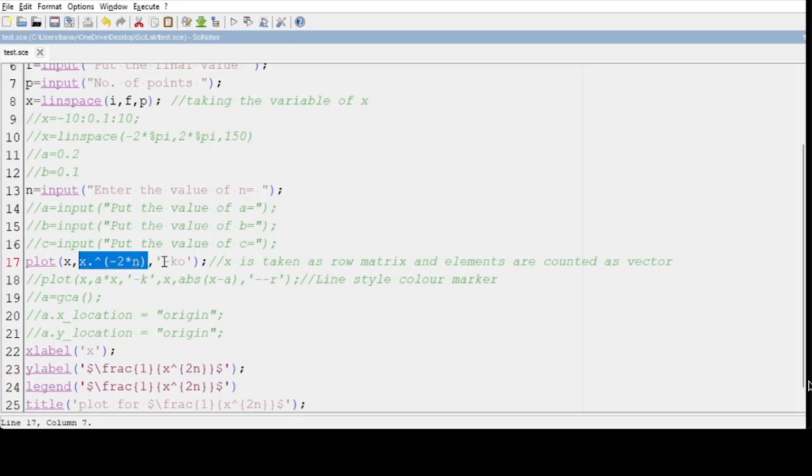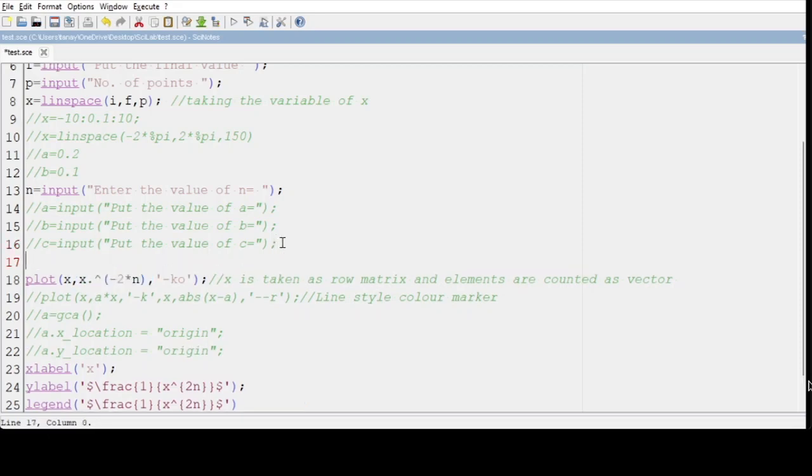But here, if you see properly, x to the power 2n minus 1 in this case gives you that x is a row matrix, and x to the power minus 1 upon x to the power 2n gives you a column kind of matrix. So that is why it is generating a problem. See, let me show you.